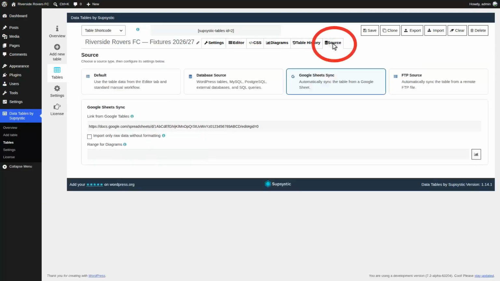Now, the part that matters most. What you just imported is a one-time copy. To make it live, open the Source tab. Choose Google Sheets Sync and paste the same link. Hit Save. And that's it. That one setting is the whole feature. From now on, this table follows the spreadsheet.